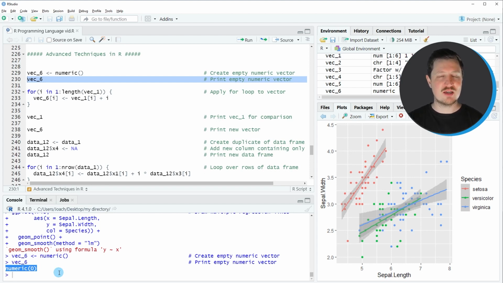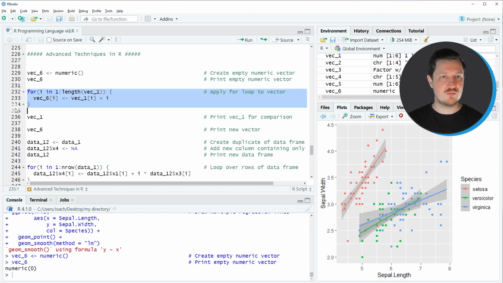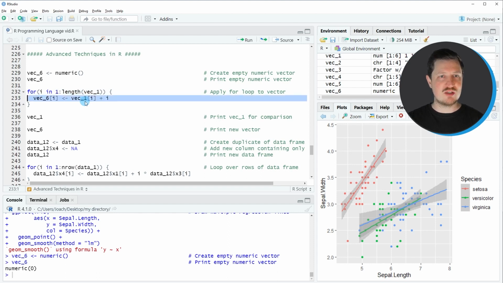And we need to create this vector in preparation for the for loop that I want to show you in lines 232 to 234. So in these lines of code, I'm applying the for loop function, and I'm specifying within this function that I want to iterate over the values 1, 2, up to the length of the vector object vec1. So once again, I'm using the vector object that we have created in the beginning of this tutorial in section 1. And then within the for loop, I'm specifying what I want to do in each iteration of the loop.